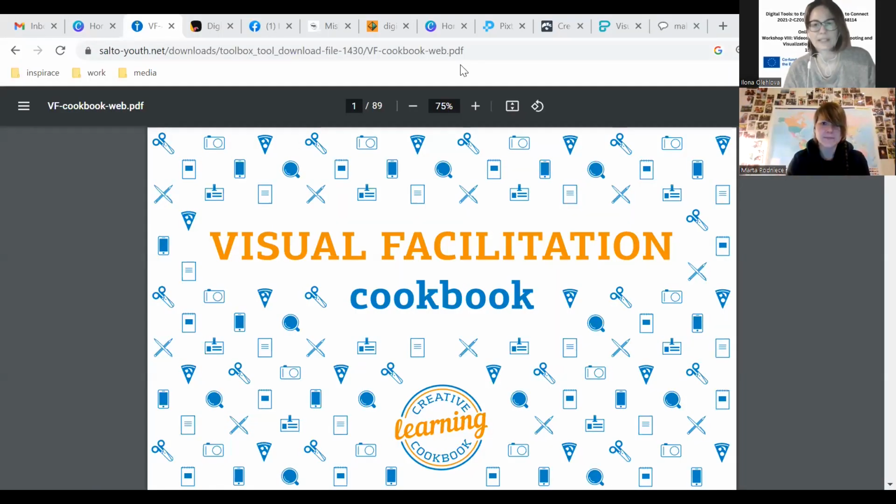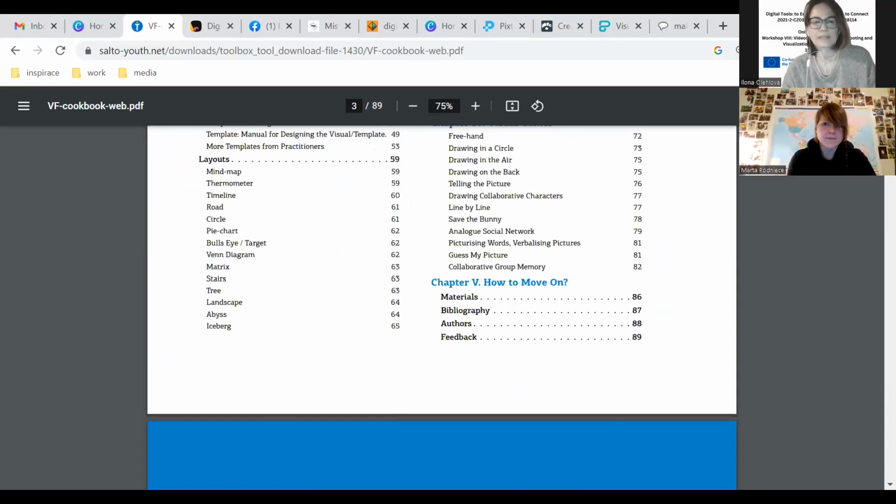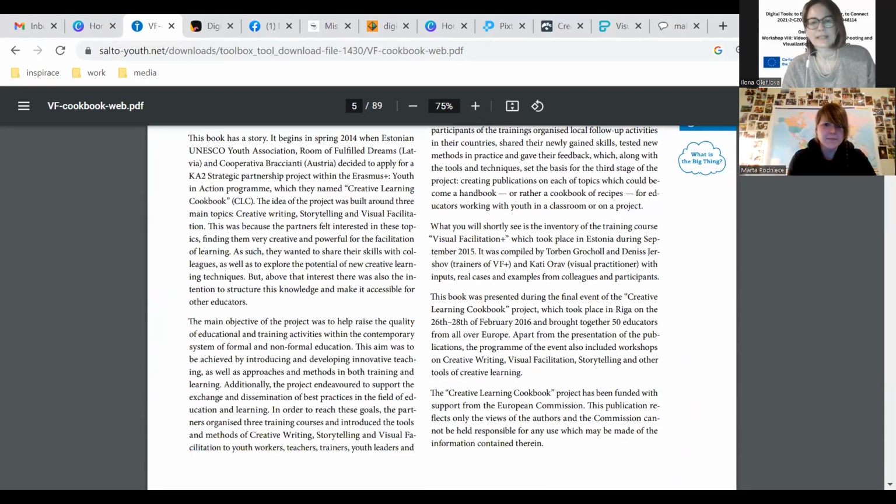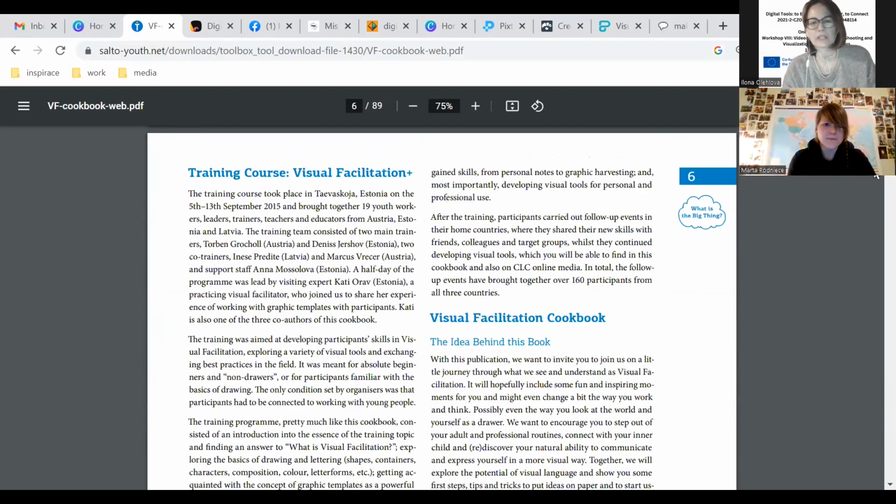The first really good material, which I would encourage everyone to check out, is the Visual Facilitation Cookbook. Everything I shared with you is taken from this cookbook. And I had the opportunity to be trained by the trainers who created it. If you open this cookbook, you will see that it describes very nicely everything I talked about.